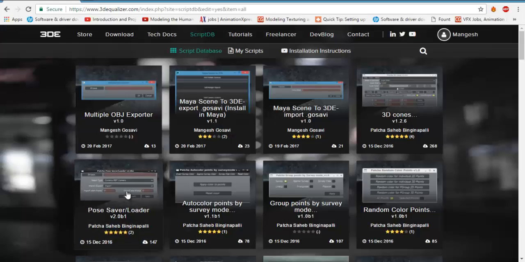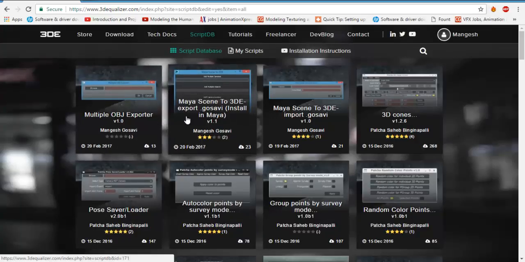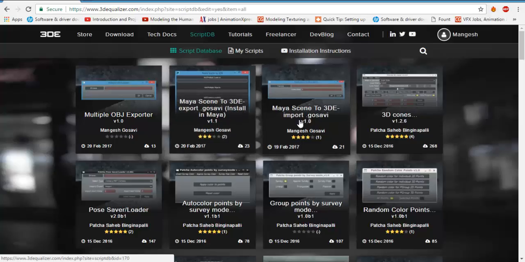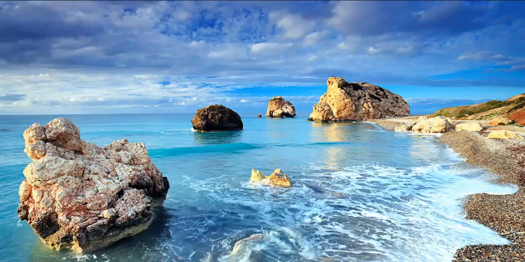First of all, you'll have to download these two scripts from 3D Equalizer's official website in the script DB section. You'll find this Maya scene to 3D export, which you will have to install in Maya, and this is Maya scene to 3D import. You install this in 3D Equalizer. I have already done that.